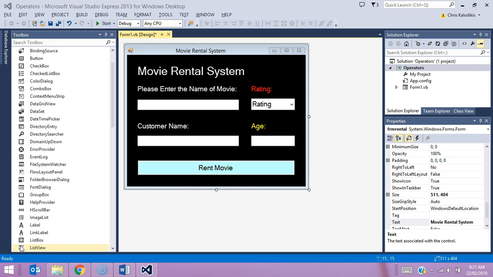Now, what I've set up here is actually an emulation of some sort of movie rental system. Essentially what happens is someone rents a movie, they write in its name, and then they enter its rating using a combo box. And I'm going to show you in this program how to actually add items to a combo box. They write in their name and they put in their age. Based on their age, it gets compared to the rating, and that's why I've colored the actual labels for these two different areas of my program.